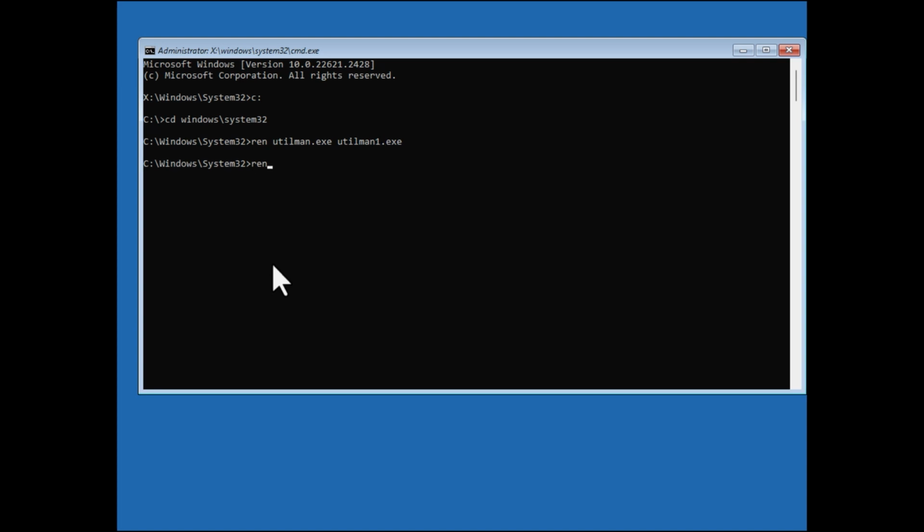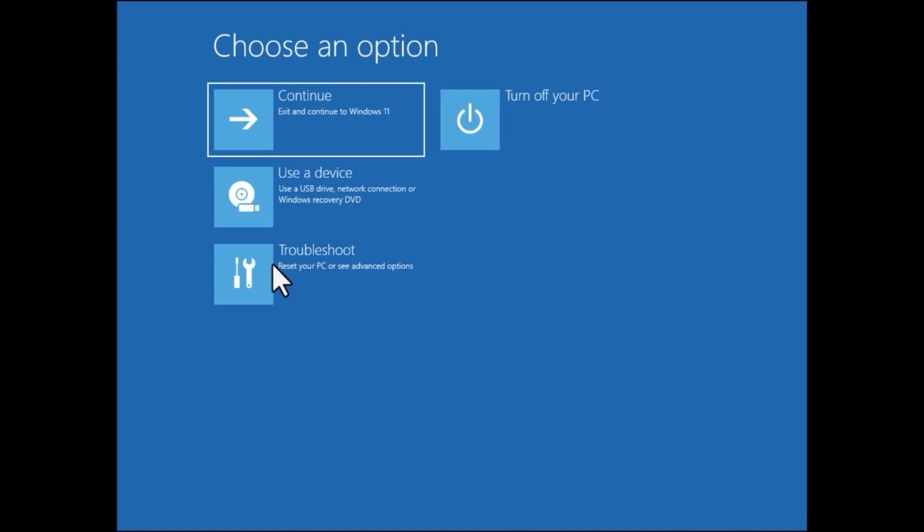we're then going to rename the cmd.exe to utilman.exe, and then from there we're going to type in exit. Click on continue and this will boot us back into the login prompt.